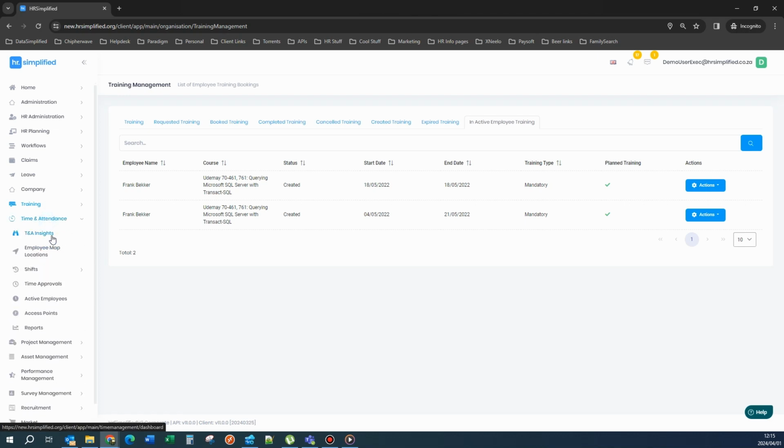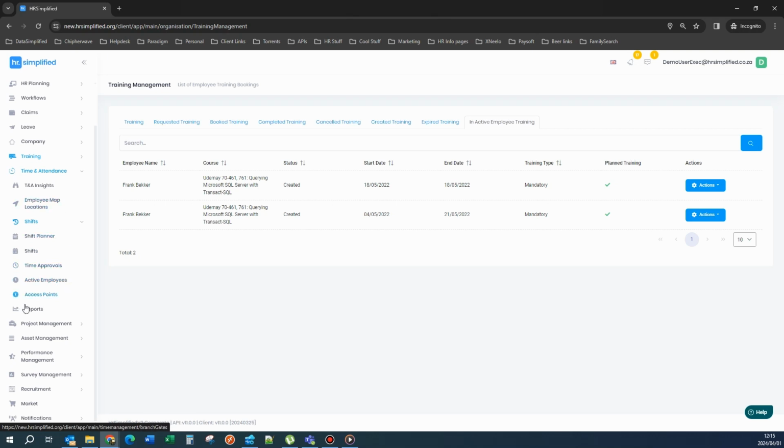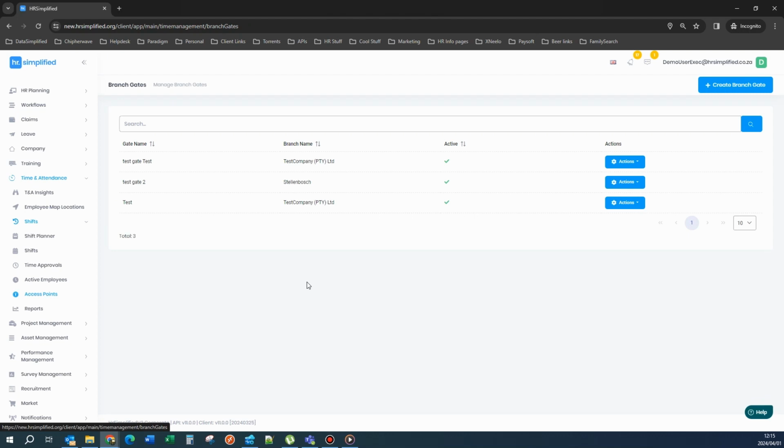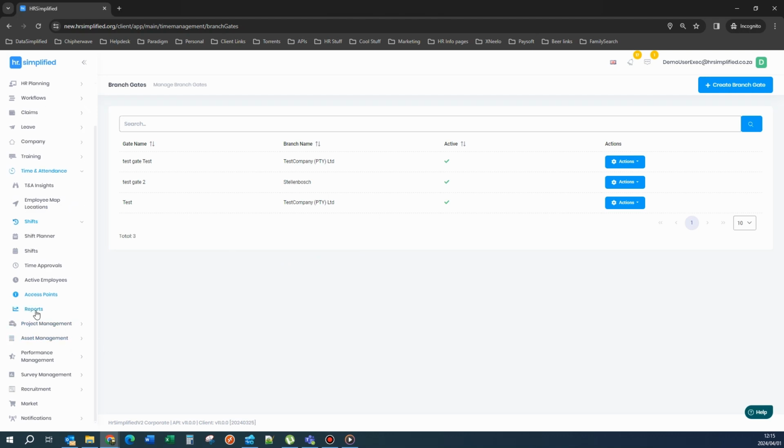Time and attendance, we still have the insights which we know about. We also have the location, the map where the people checked in and out. We've seen that already. We also have the shifts, tweaking the planner and the shifts which we had before. There's nothing in here new for an HR exec except for maybe the access points, which is places where people can check in, but this is brand new, so I'm not sure if you would use that. And then we have the reports as well for time and attendance.